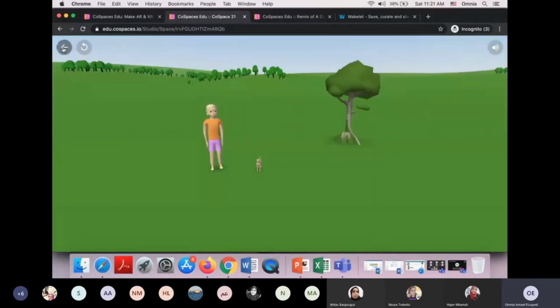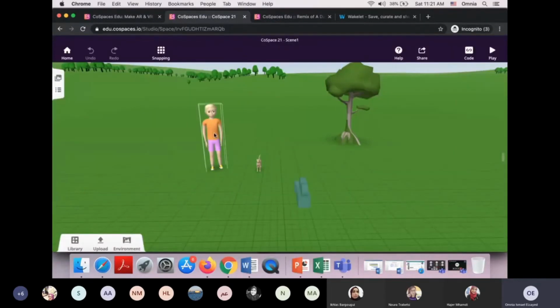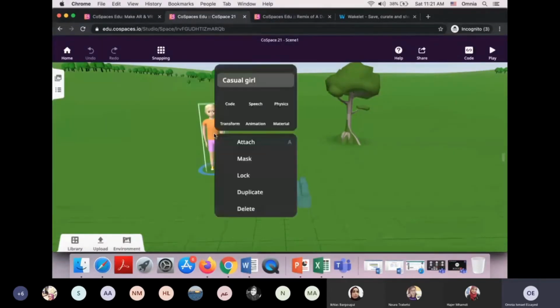First of all, you can change her name according to your story. So, for example, I'll call her Sarah. And if you want this girl to say something from the beginning of your story till the end, so what she is going to say will never change. You can type it here in speech.